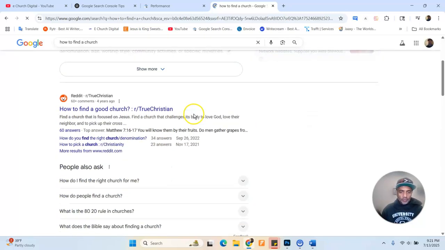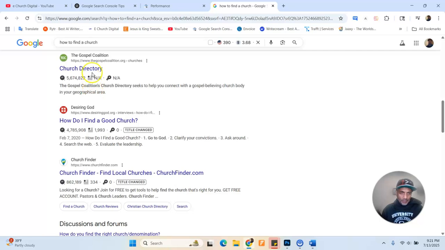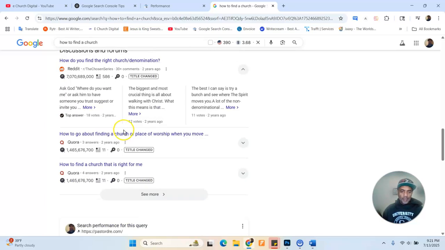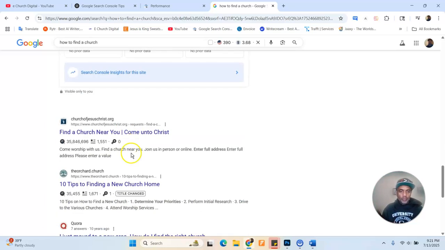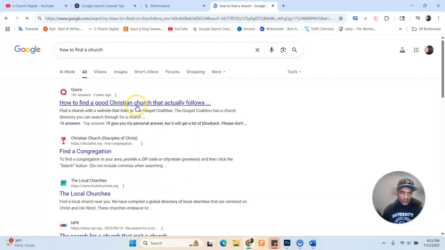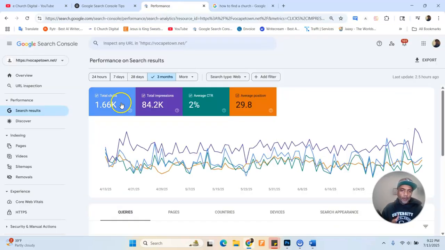Now, all these results have a meta title and a meta description. Meta title, meta description. Meta title, meta description. So that's what you get. And this is the first page of Google. When you go to the second page, you're going to get the same thing. Meta title, meta description. Okay, so let's go back to where we were.